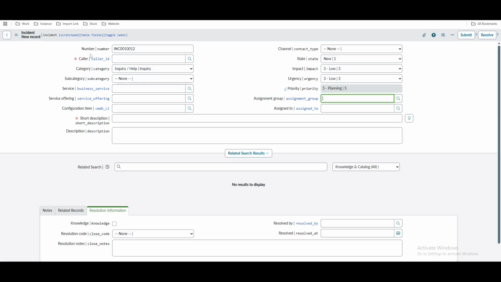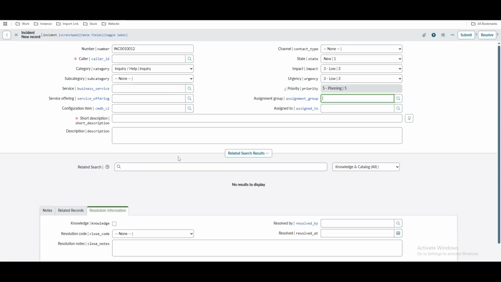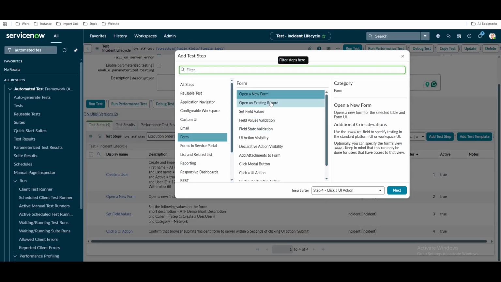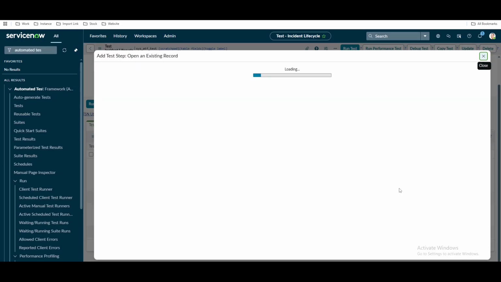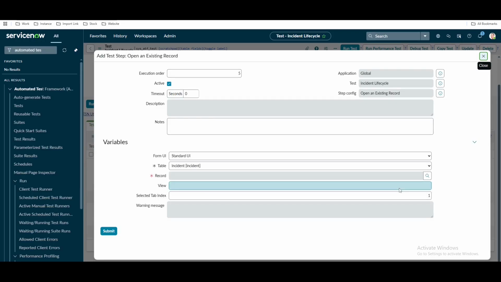Now for that, you need to open this incident form again because you submitted that. You might go back to this list. So you need to open this incident form again, and then validate whether the assignment group is actually network or not. So we just need to open the existing record of this incident, and then validate that assignment group. So let's do that. We'll click add step again. And this time we are going to select open existing record. We'll select the open existing record, and then in this open existing record, we are going to select the previous record.